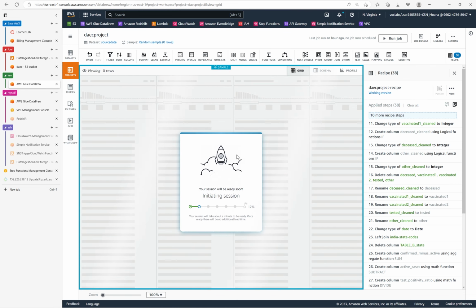By creating a new project and sourcing the input data set to the S3 bucket, we can import the data set into Data Brew. And the data set will appear here.